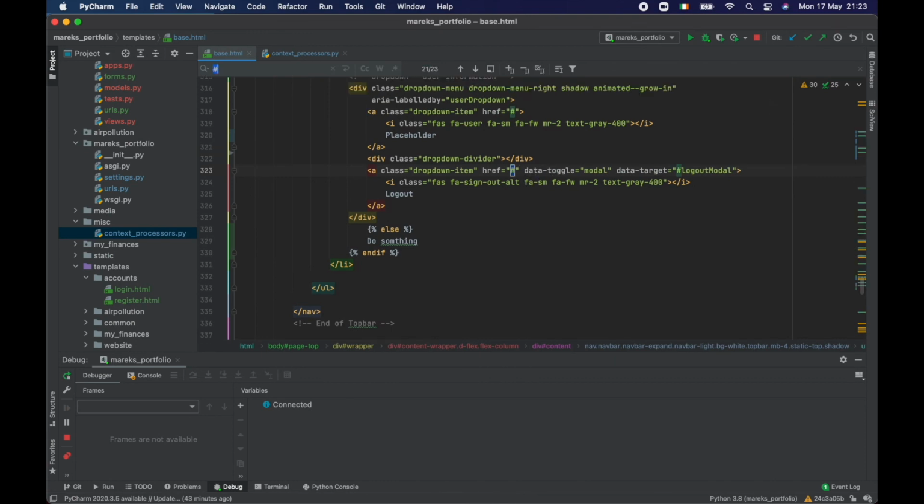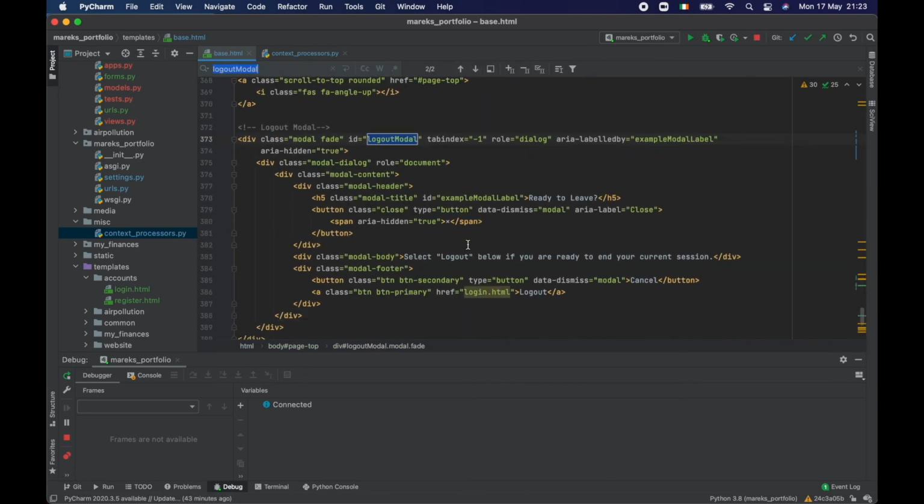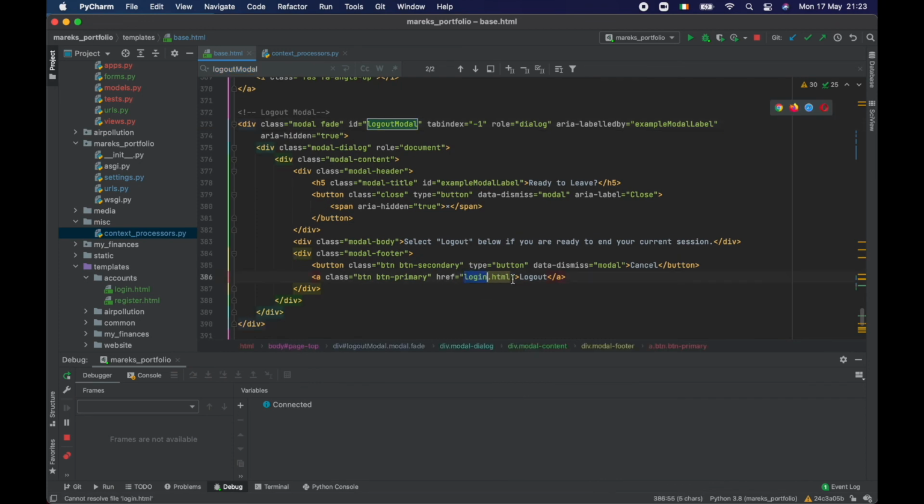So let's look for logout. So we have this logout here that goes to logout modal. So let's look for this. Next one is in here somewhere, and that's where we want to do here. This logout HTML, that should be URL for accounts logout.